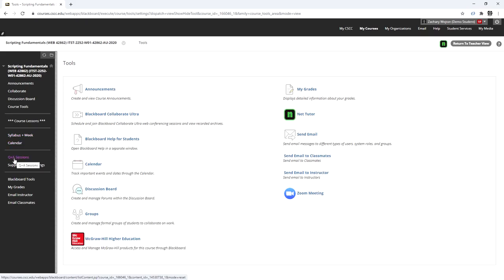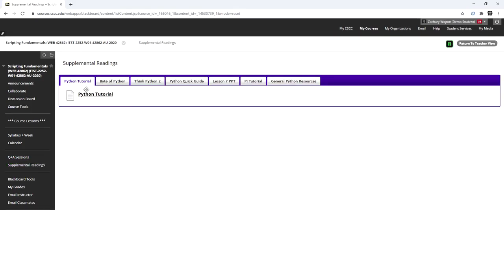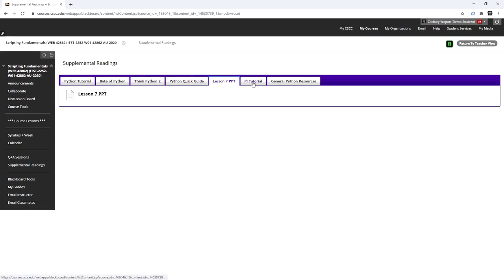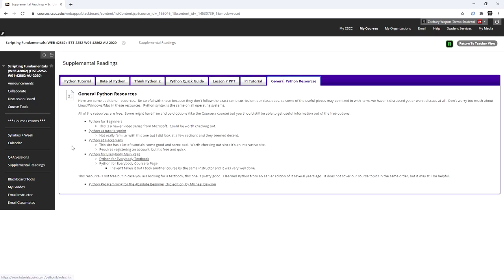Q&A sessions are later on in the course. Supplemental readings have some good offerings. Separate Python books, Python tutorials, Byte of Python, Think Python, covering Python 2, but it's still pretty relevant. Quick guide, PowerPoints for lesson 7, a Pi tutorial, and general Pi references. And throughout the course, we'll go through these, so don't feel overwhelmed. Take your time. I'll mention certain links in the announcements as we move forward.